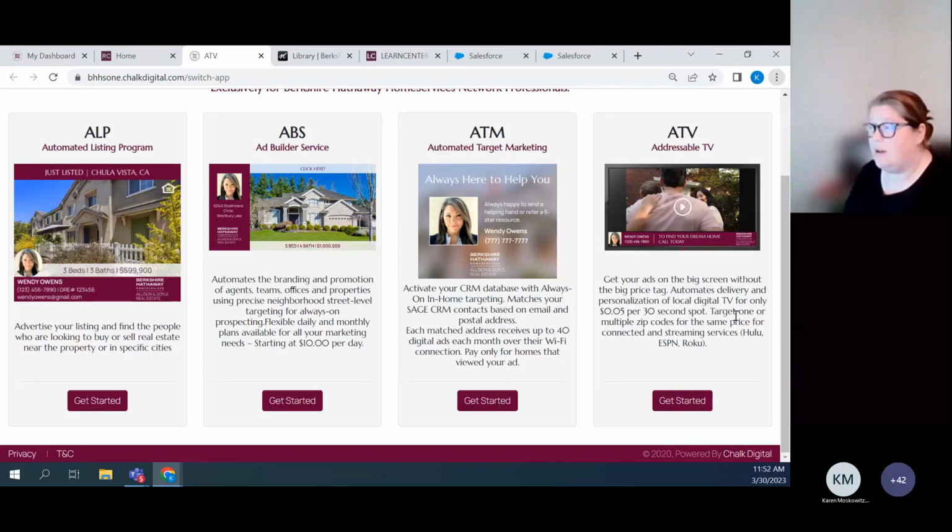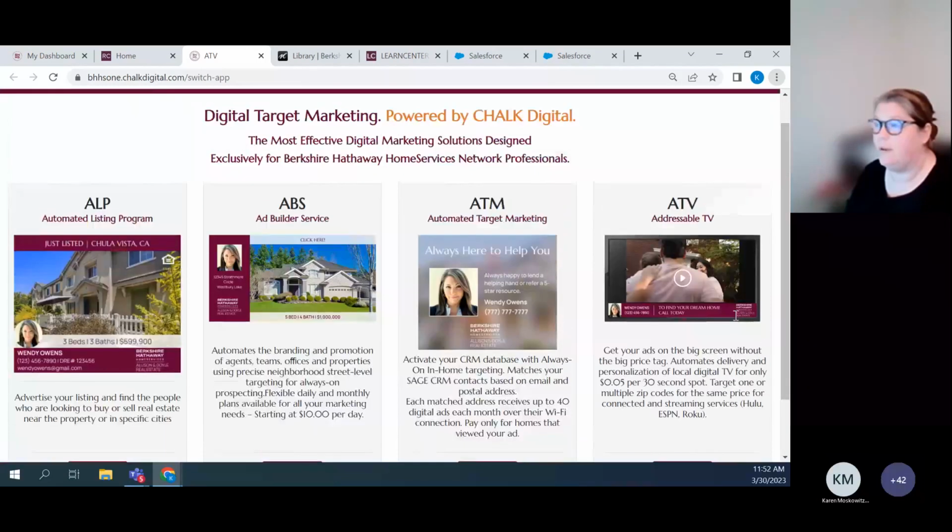And then we have OTT or addressable TV. So these are the streaming ads that come on in between different programs. So if you have Hulu or if you're looking at ESPN or Roku, and you see those streaming ads that come in between every 10 or 15 minutes or so, we can actually run those through this system. All of the BHHS commercials are uploaded into the system, but we can also upload our own if you would like.